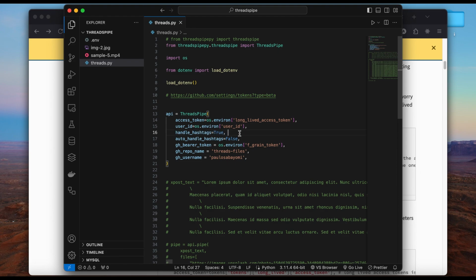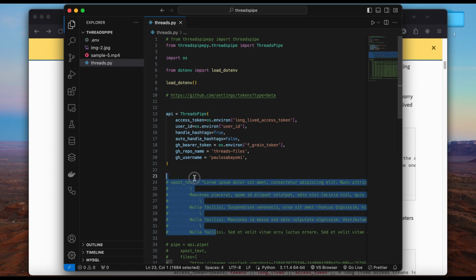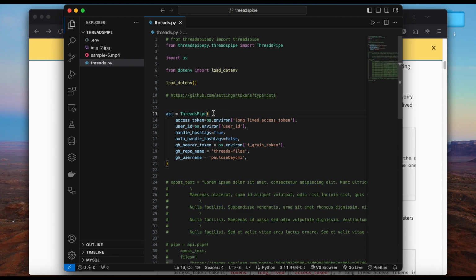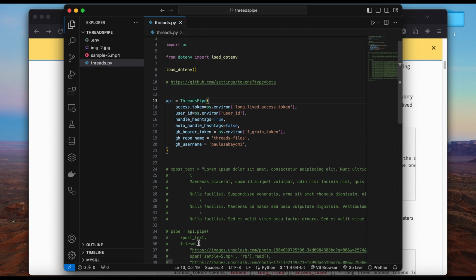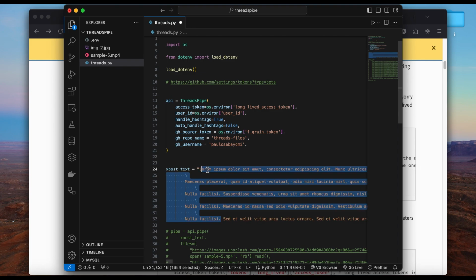Then handle hashtag. By default, ThreadsPipe automatically handles hashtags because Threads only allows one hashtag in a post. If the text that you pass into ThreadsPipe has multiple hashtags at the end of the text, it's going to remove all of the hashtags, then add them one by one to the chained post.